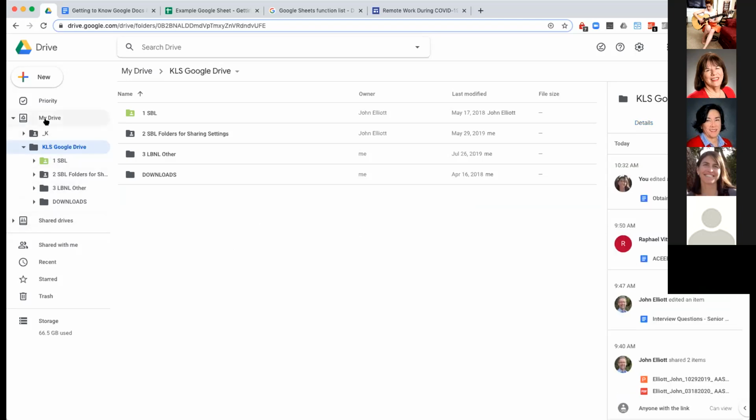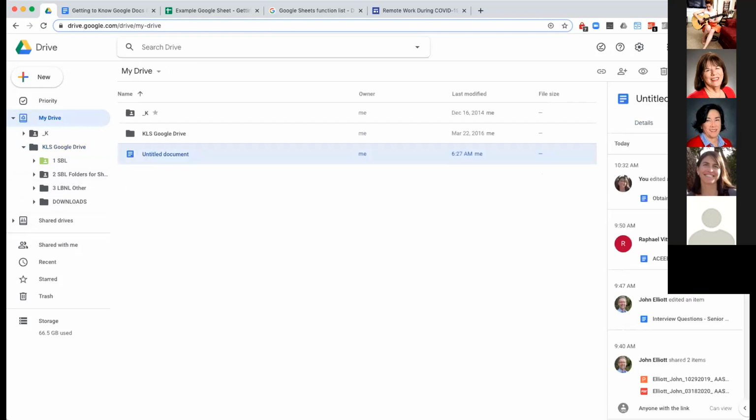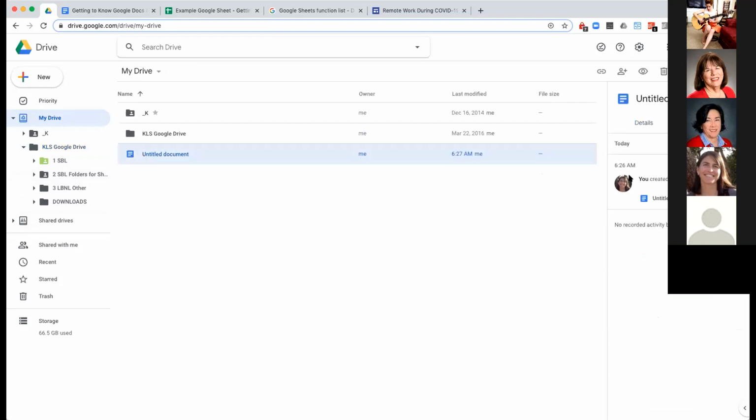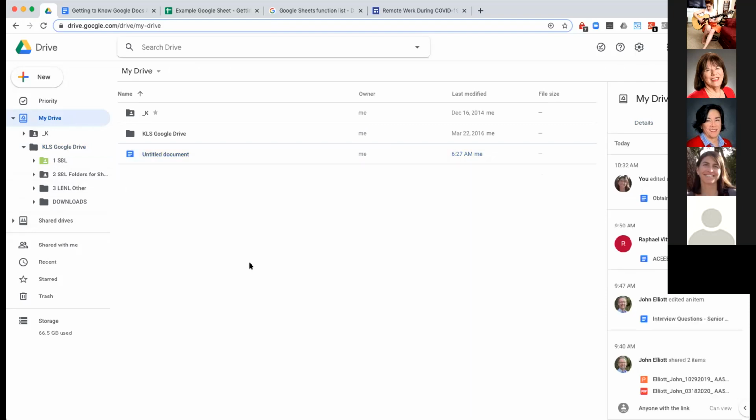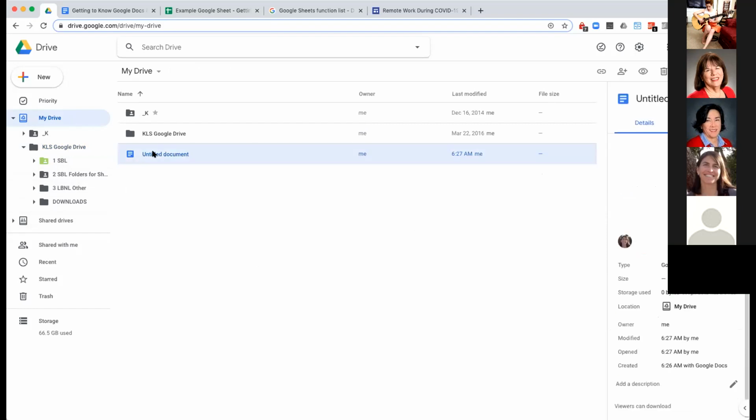Ooh, okay. All right. So under untitled, you can see I created this item. Not much has happened, but if somebody edited the document or moved it or renamed it, you would see that there.